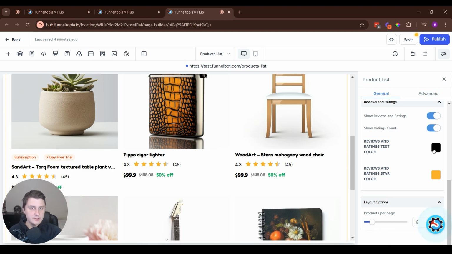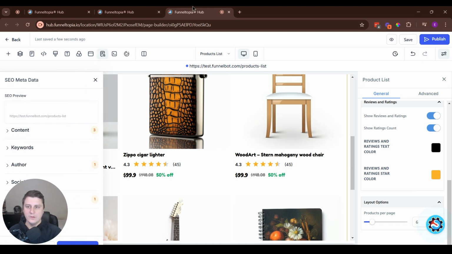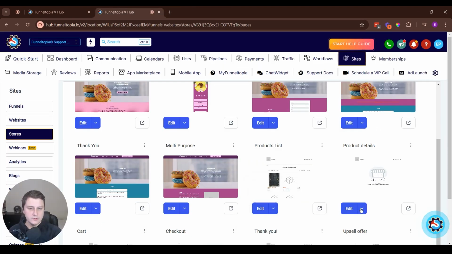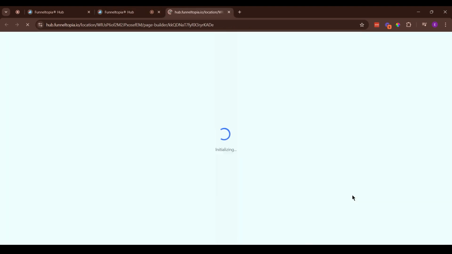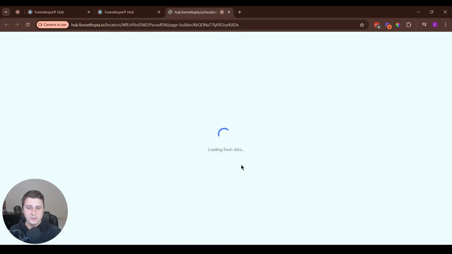And obviously you can change the text color and the star color. You can keep them as is, or you can change them if you have different brand colors. This is pretty simple. You just publish the page, and then we go back and also edit the product details page. You need to edit them separately, so edit in a new tab. And we essentially need to do the same thing.